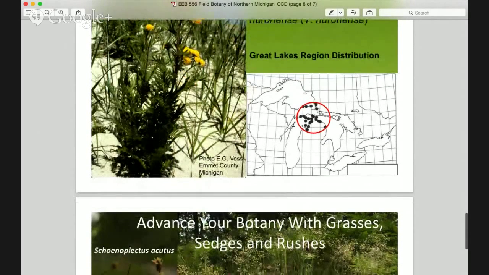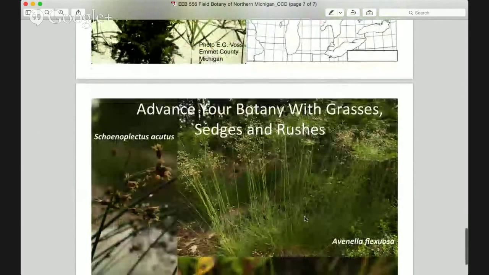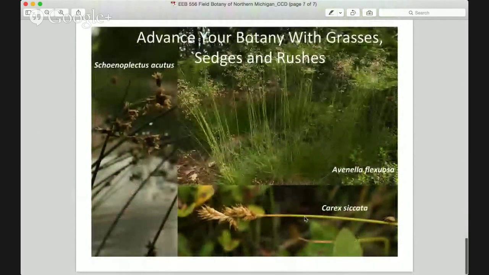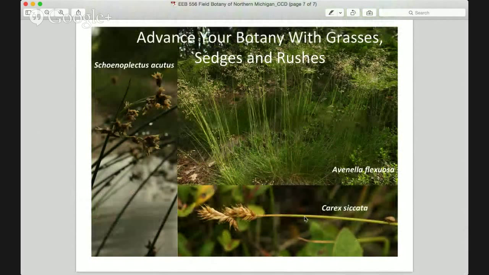And I finally want to give a plug to Tony for some of the neglected but incredibly beautiful plants. This is actually a diverse array of what we call graminoids. These are grasses, sedges, and rushes.